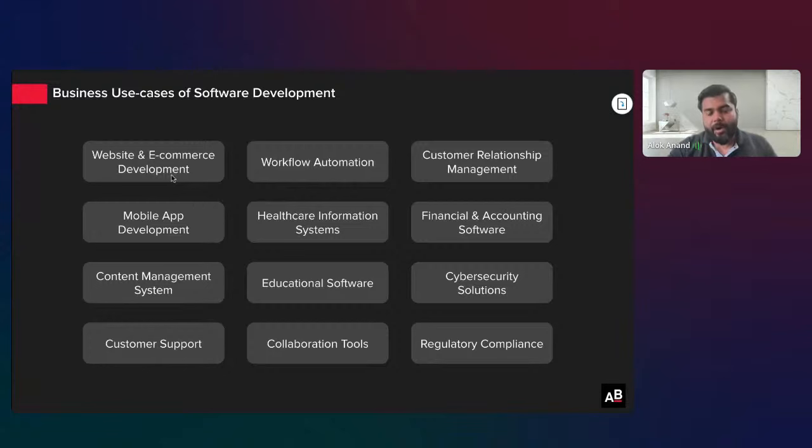Like website and e-commerce development, all the e-commerce things, workflow automation, as I mentioned, right? There can be workflow automation in terms of, if you have joined this event, you will receive a confirmation email from our end. That is a kind of workflow automation. You registered for this event, you got an email from our end, you get a reminder, you get a joining link which takes you to this particular link where you are listening. All these things are called workflow automation.